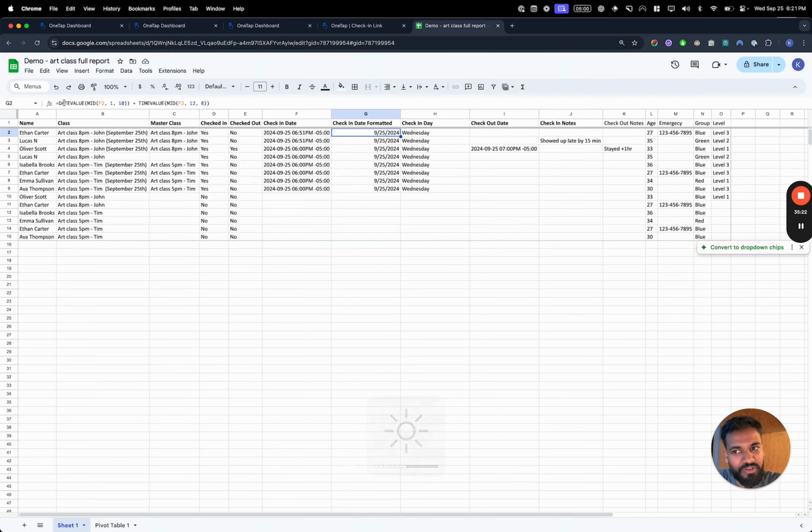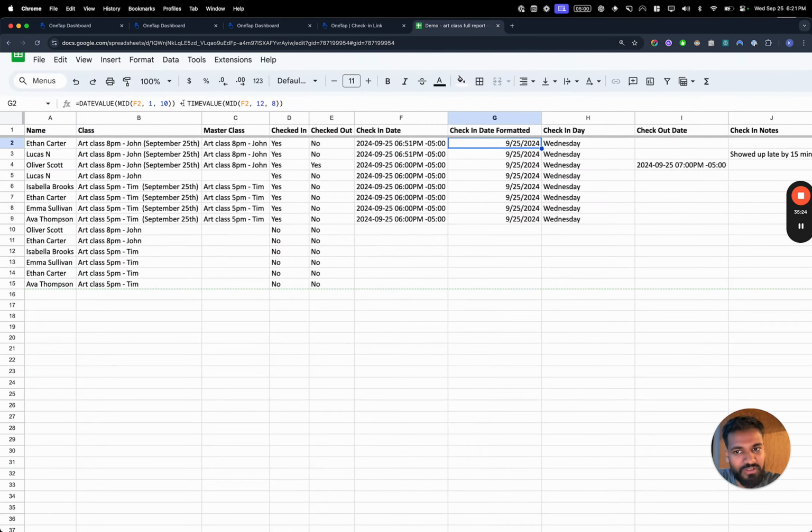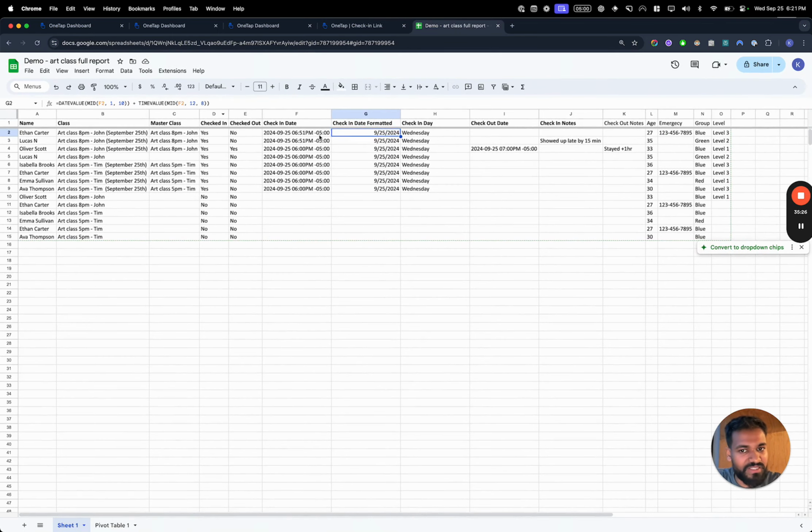I'm going to put these on the community post. So basically you want to have this formula, which I actually got from ChatGPT. Basically it's just taking this text value right here, which has the time zone and everything on it, and literally making it into a date. And then, so like 9:25, and then here's Wednesday, the check-in day.